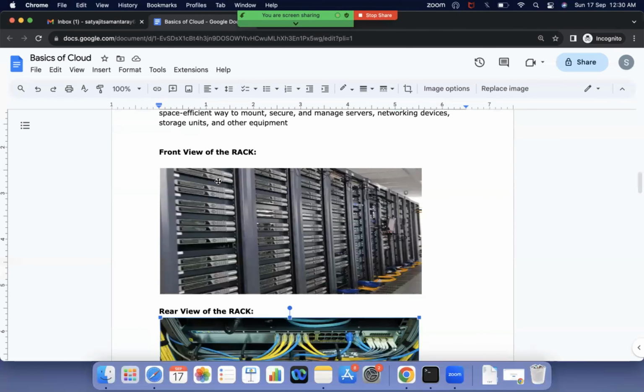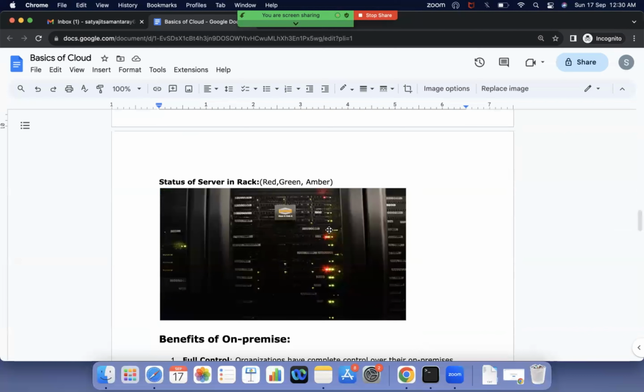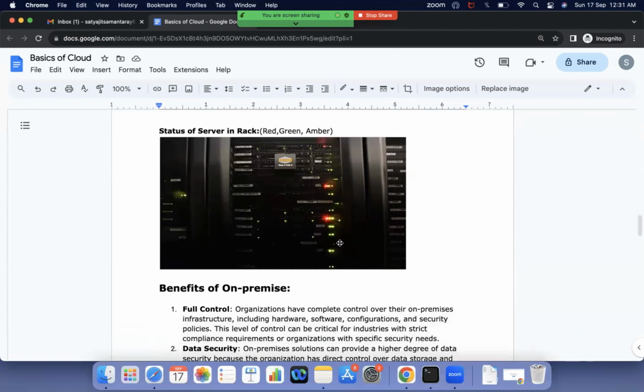Green means everything is good. If you see the screen, there is red, green, and another one is amber color. Amber color means it is healthy now, but it is going to be in a higher critical state, meaning there is some alert. So from there we can verify whether the server is running or not.